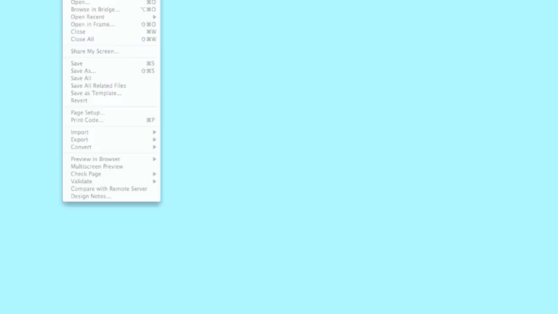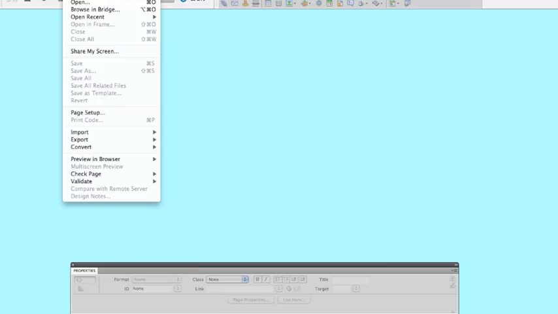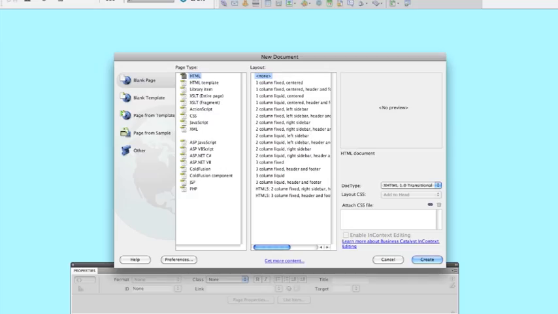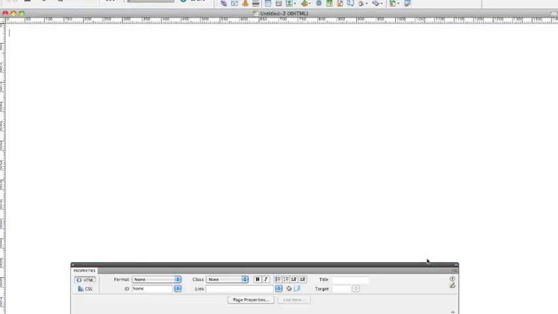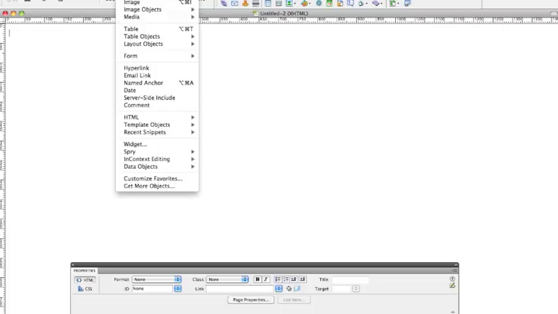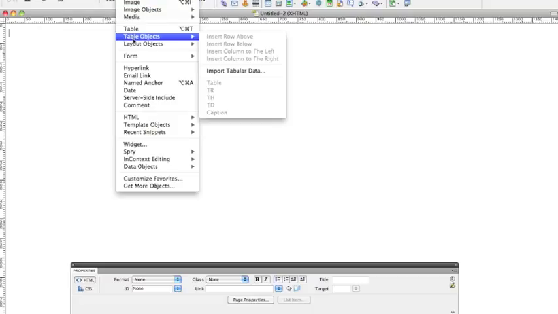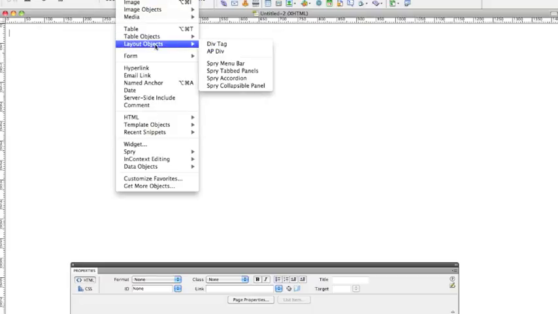I'm going to click on File here, and then click on New and HTML. Down here in the bottom, Create. I've got a blank HTML page. Now I'm going to go to Insert, and I'm going to insert a div tag: Layout Objects, Div Tag. You can also go up to this little icon here, which is a div tag. I'm going to put it in here.